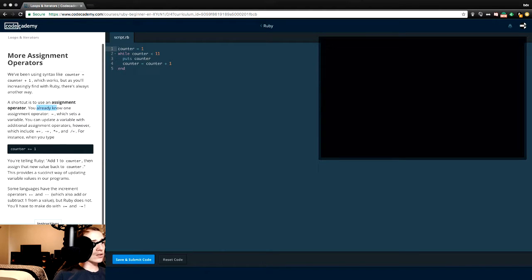Some languages have the increment operators plus plus and minus minus, which also add or subtract 1 from a value, but Ruby does not. You'll have to make do with plus equals and minus equals.